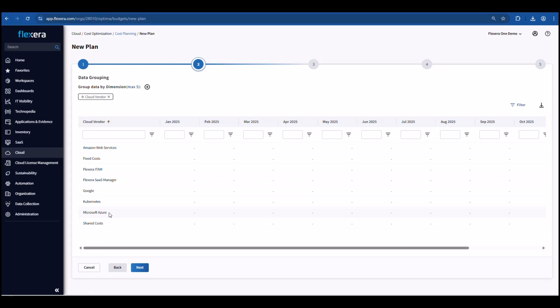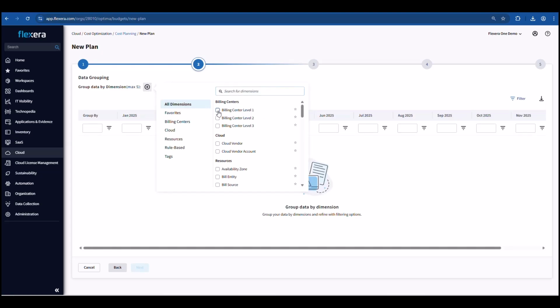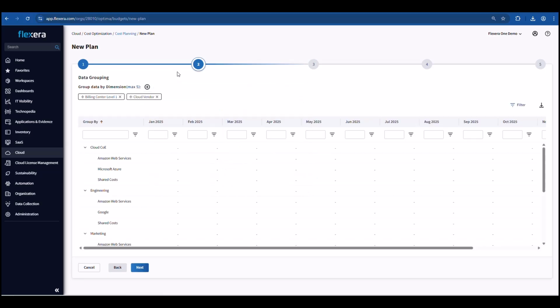We can also include a combination of business dimensions, those are billing center levels, and technical dimensions like billing accounts and services to create the cost plan framework. For this example, we will select billing center level 1 and a technical dimension of cloud vendor. I can select 3 more, but I'll hold this here for simplicity. As you can see, this has combined the detail values from the 2 dimensions to create a cost plan framework.